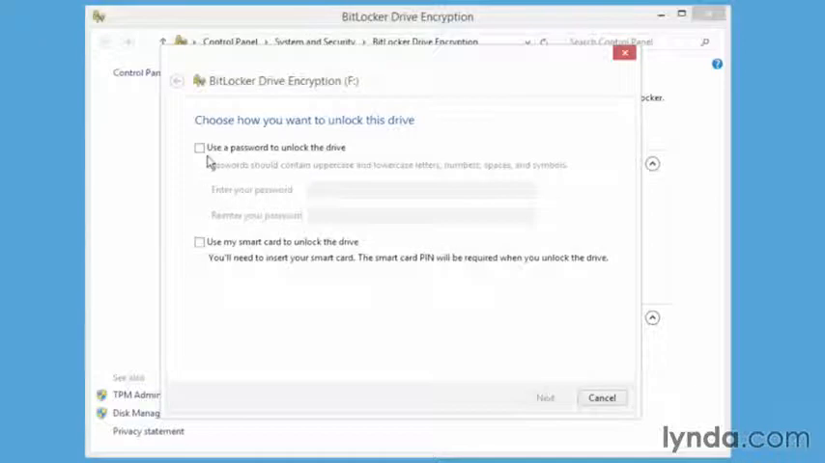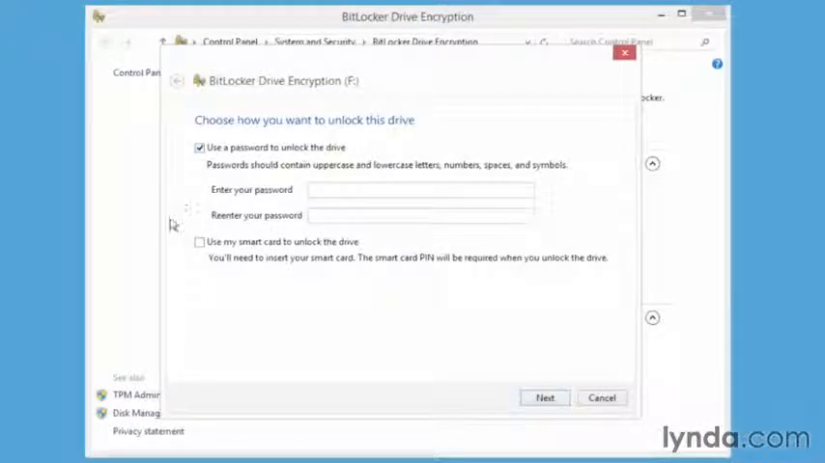You can use a password, or if you have a smart card system plugged in and set up, you'll need to insert the smart card and provide a PIN, and you'll be able to unlock the drive that way. We're going to use a password, the most popular option, and you'll need to enter a password twice. A password you won't want to forget. Use your tab key to get to the next field to re-enter it. Since we don't see what we're typing, we need to enter it correctly twice. Notice you should use a strong password, something with upper and lowercase letters, numbers, even symbols.